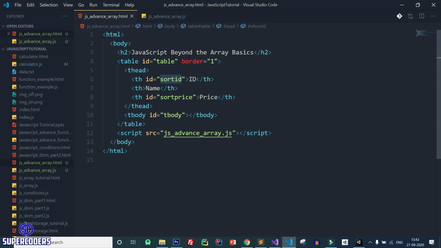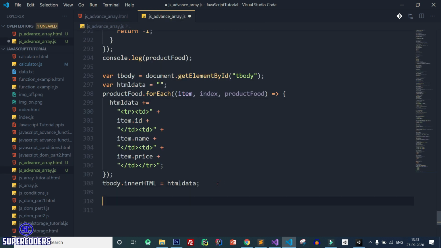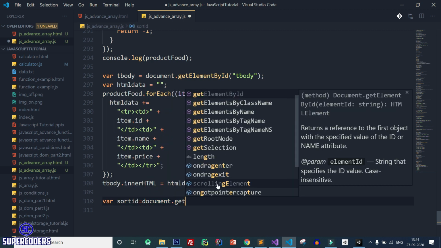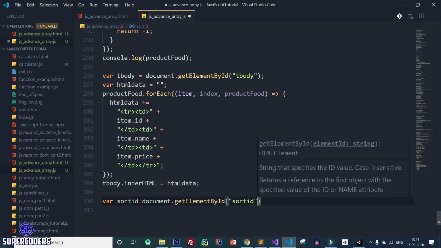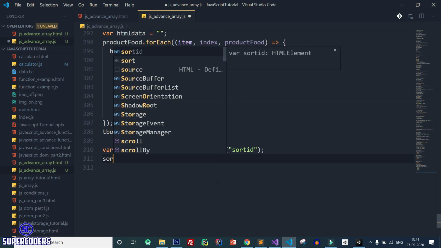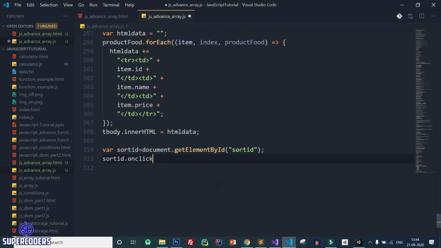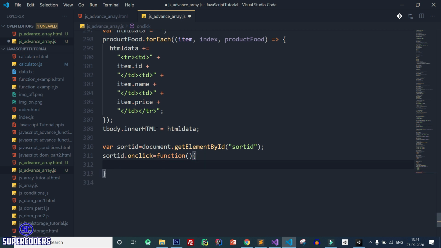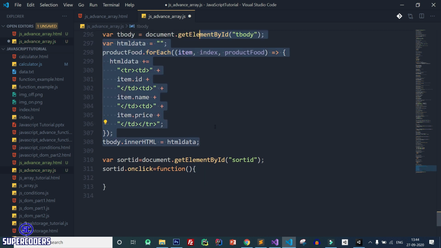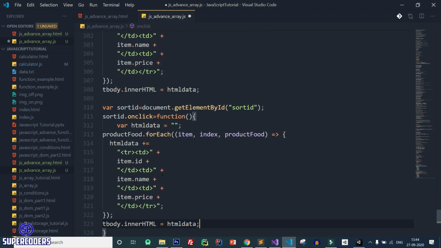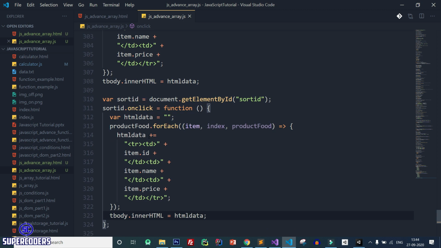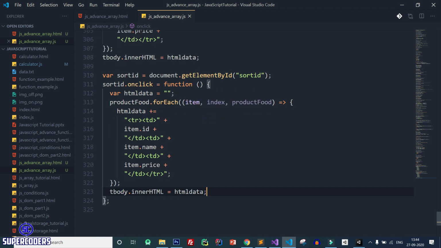Just copy this ID and come to this page. After that, where sort ID equal to document dot get element by ID, sort ID. On clicking this button, sort ID dot on click equal to function. So on clicking this function, I am going to sort the data. So simply copy this code and paste it. So here we need to sort this data. So let's see how you can do this.